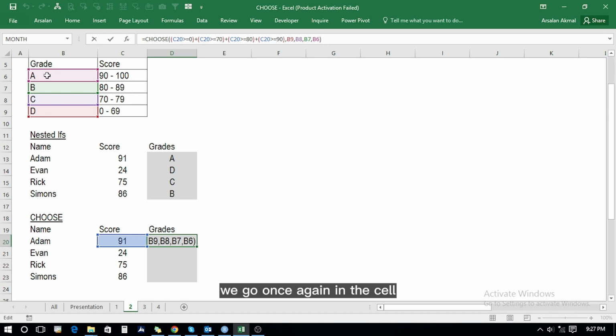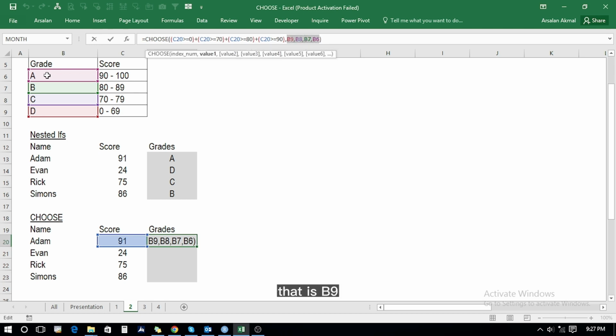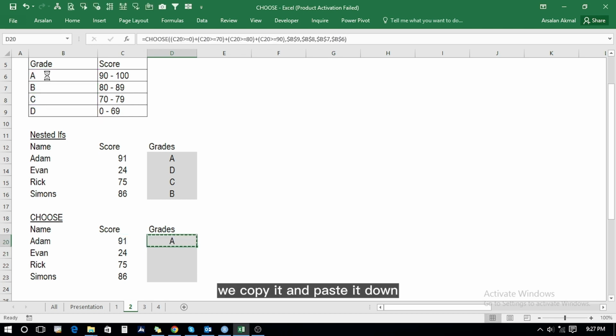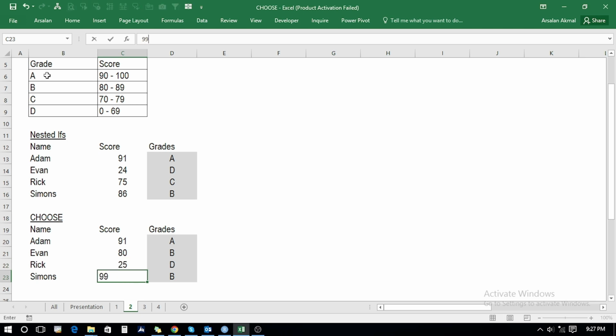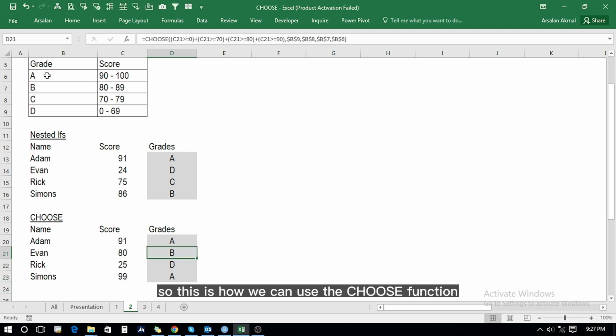We go once again in the cell and we select all the 4 values, that is B9, B8, B7 and B6. We press F4 and we fix all of these cells. Now we press enter, we copy it and paste it down, and we can see that we have received the same results as above. If we change it to anything, it changes accordingly. So this is how we can use the choose function to achieve our results.